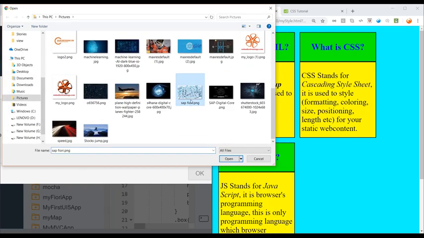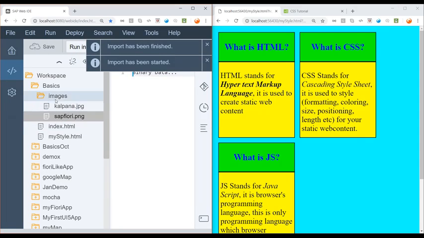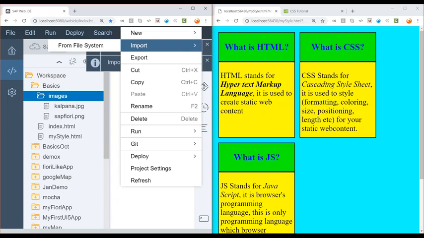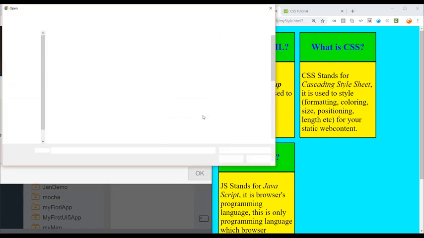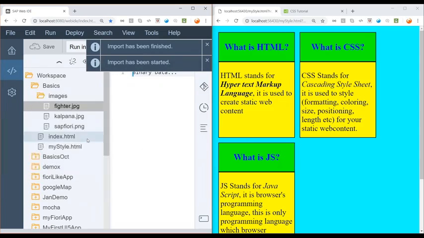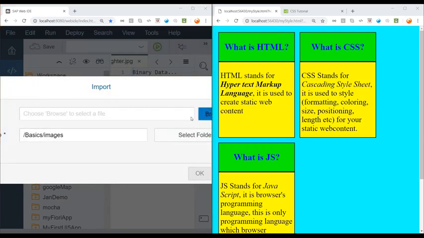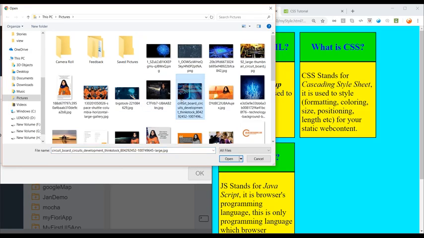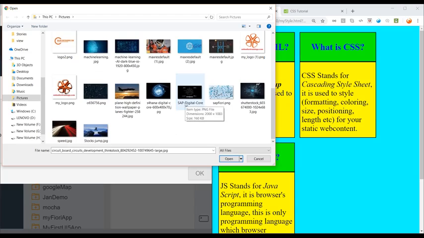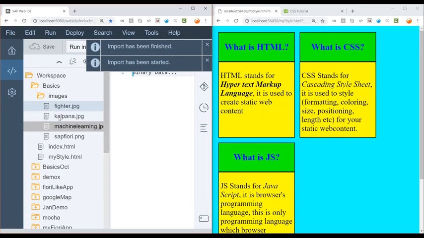Oops, I can't have a space in the image name, so I just change it. SAP Fiori image I'm importing. Let me also import another image, and I'll just get an image called fighter plane. And I'm just going to finally get another image. Browse, and just going to get machine learning image. Yeah, that's what I want. So I have added 3 images.